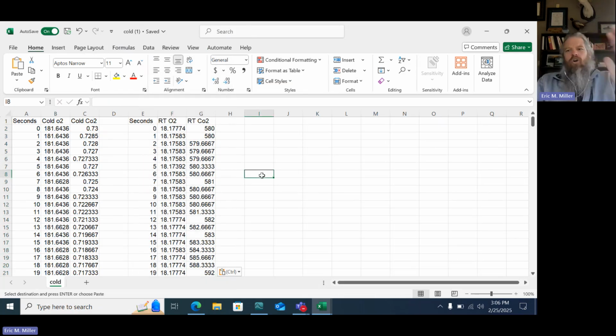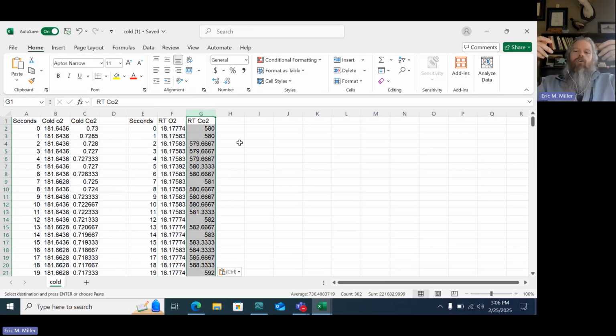So now we're all on one spreadsheet. We have our seconds, which correspond with one another. We have our cold O2 and our cold CO2, our room temperature O2 and our room temperature CO2. Now, if you look at the lab report, you're going to have to create two graphs. And on those two, the CO2 graph and then an O2 graph. So room temperature and cold O2 is going to be on the same graph, and room temperature and cold CO2 are going to be on a separate graph. And then you're also going to have to add some data to it, but we'll get to that later.